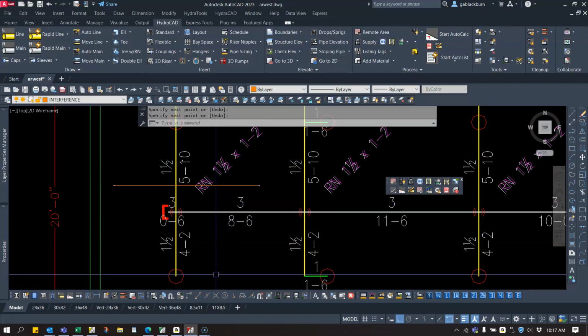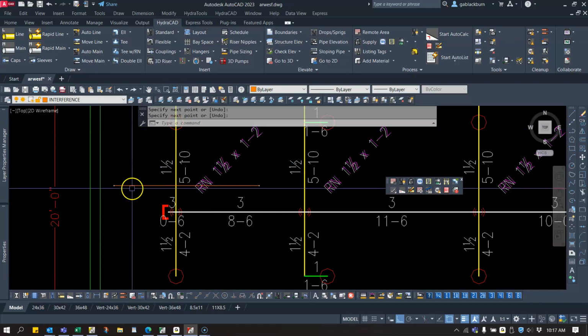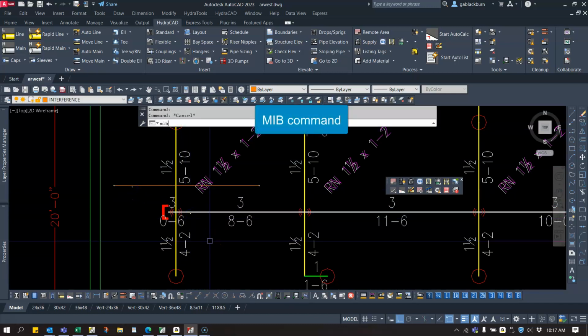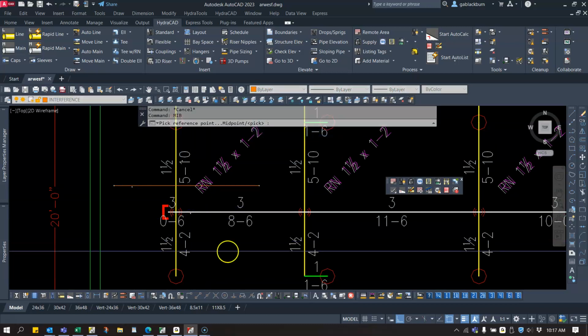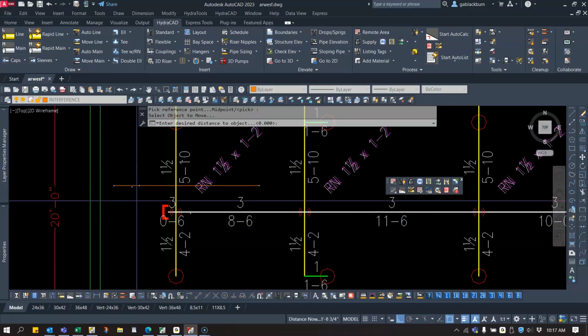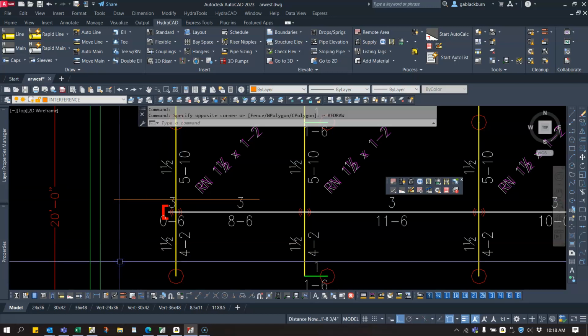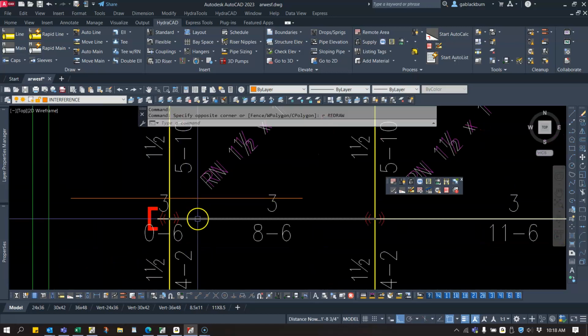You notice I eyeballed it. So now I'm going to make sure that this line is 10 inches away from this pipe. I'll type in my MIB command, make it be. It's going to ask me to select the stationary object, so I pick that, then select the object to move, which is the orange line, and I'll tell it it's going to be 10 inches away.